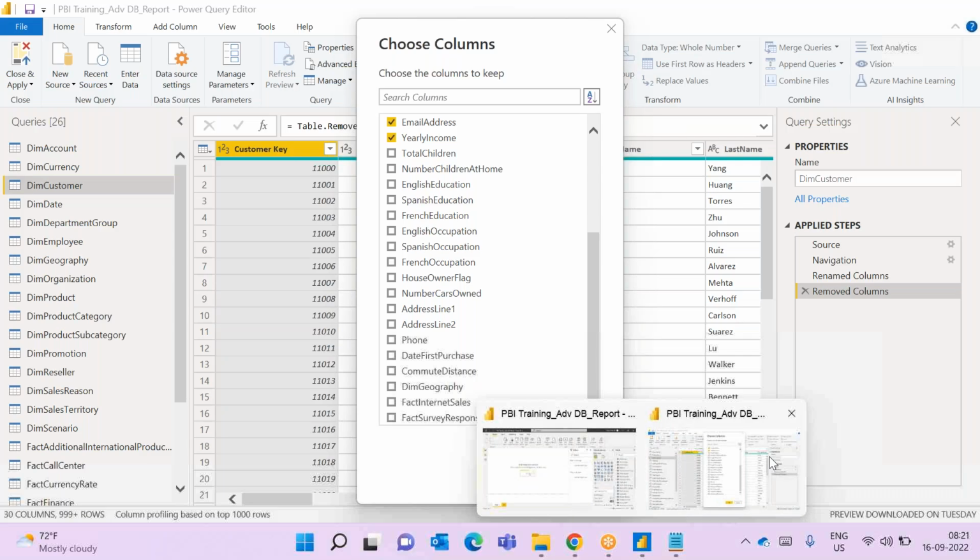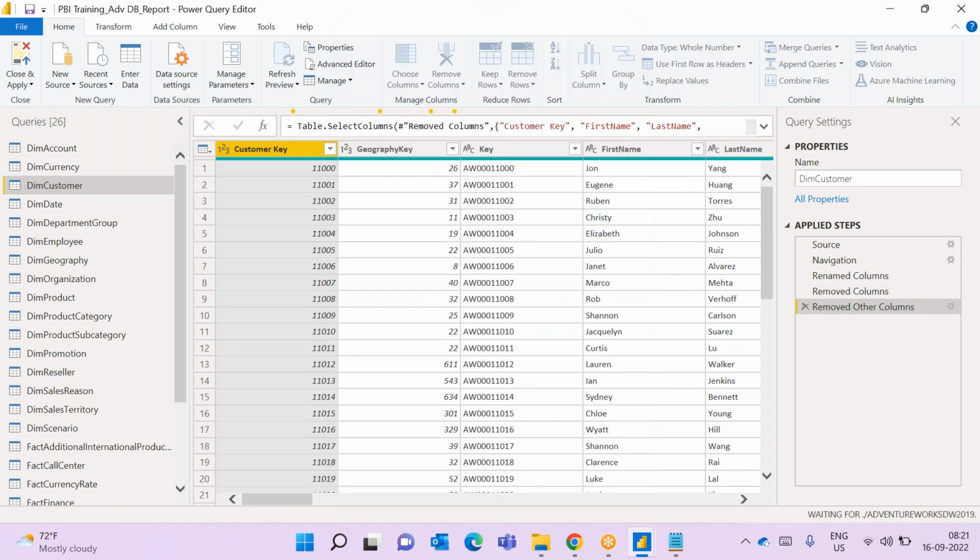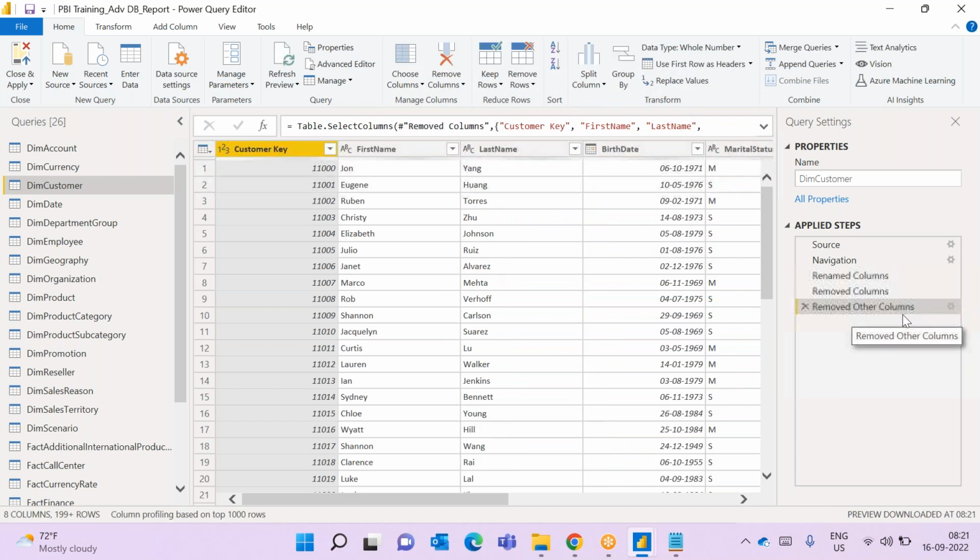For example, let me go back to the Power BI desktop. Here I have chosen only customer key, first name, last name. The others I don't want in my current view. I don't want to see any other columns right now except for these, whichever I have selected. So what happens if I click OK? Once I click OK, you can see one step added on the right side in the applied steps, remove other columns.